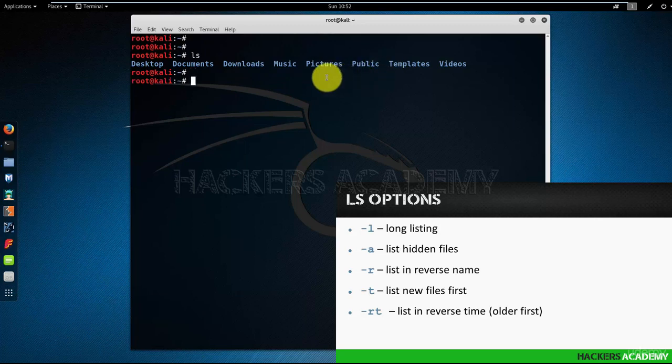Let's say I want to display the content of the temp directory. I can do that easily by typing ls /temp. And now I can see the directories that I just created and some other files that I've created, including testfile, testfile2, and xfiles. Let's see how the options work.